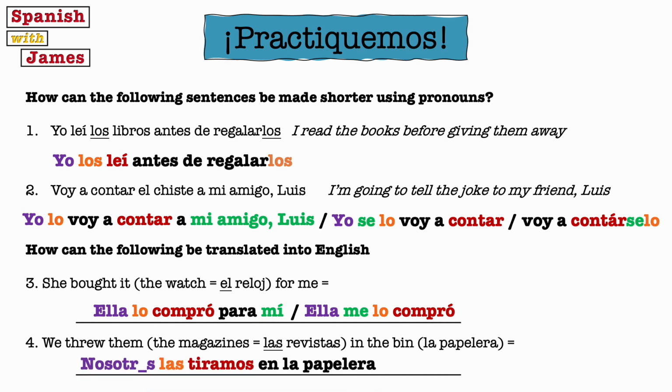Nosotros o nosotras las tiramos en la papelera. Nice and simple. Las revistas, I'm just shortening to las.